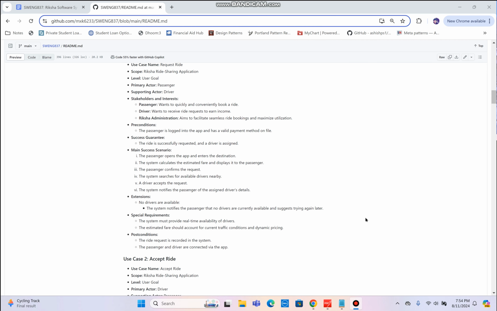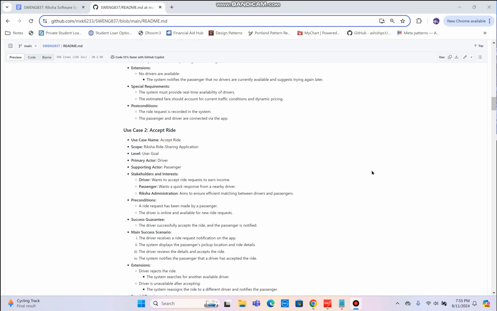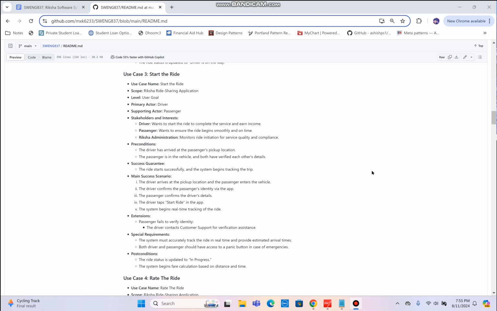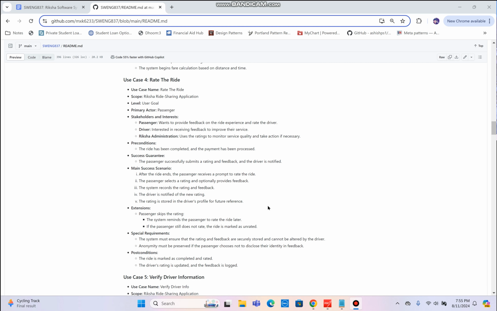Main success scenario would be the passenger opens the app and enters the destination. The system calculates the estimated fare and displays it to the passenger. The passenger confirms request. The system searches for the available driver, and the system notifies the passenger about the driver's details. The second use case is accept rides. Third use case is start the ride. Use case for rate the ride.